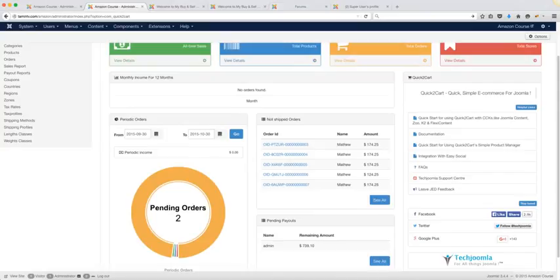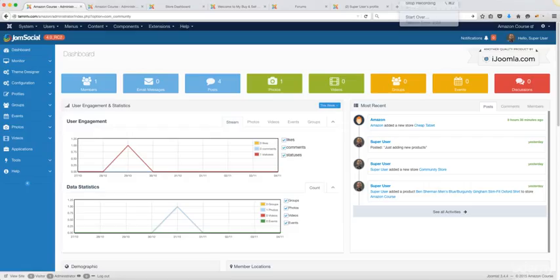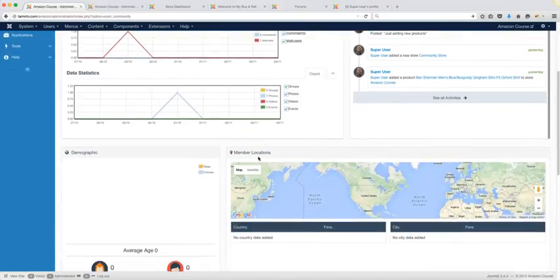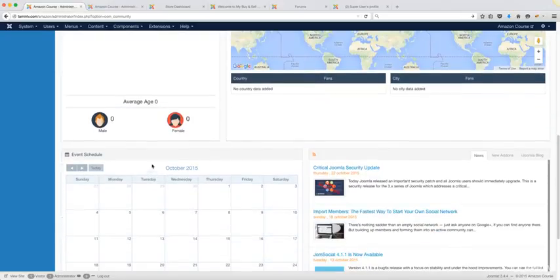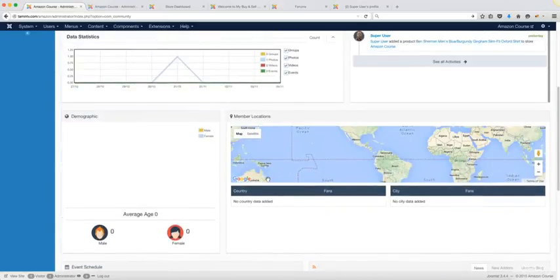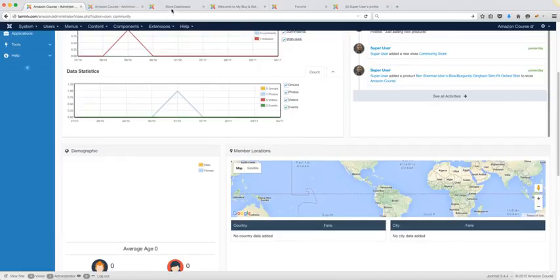This is where the admin has exclusive control. And here's the social networking extension, Joomla Social, that is also integrated with the site. You get to see the average age of your users, the geographic location, the calendar, events. They can do a ton of different things.